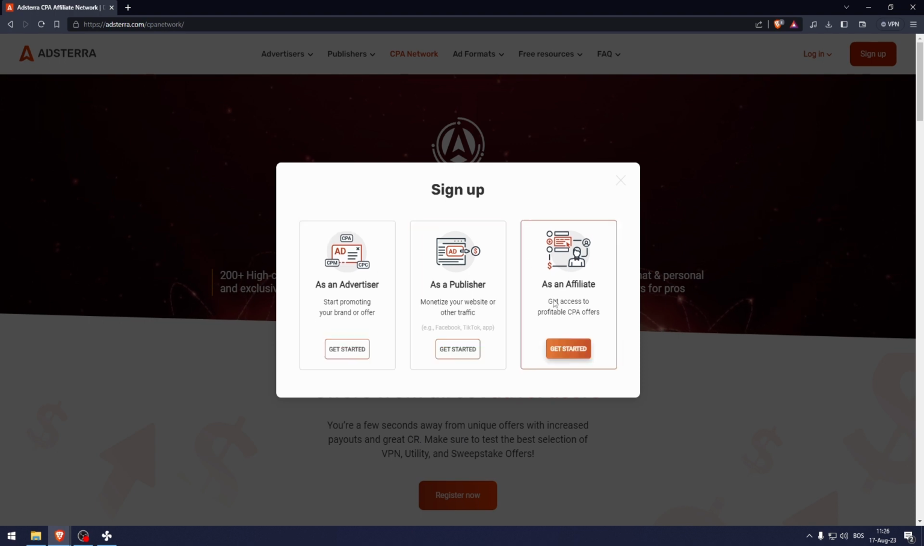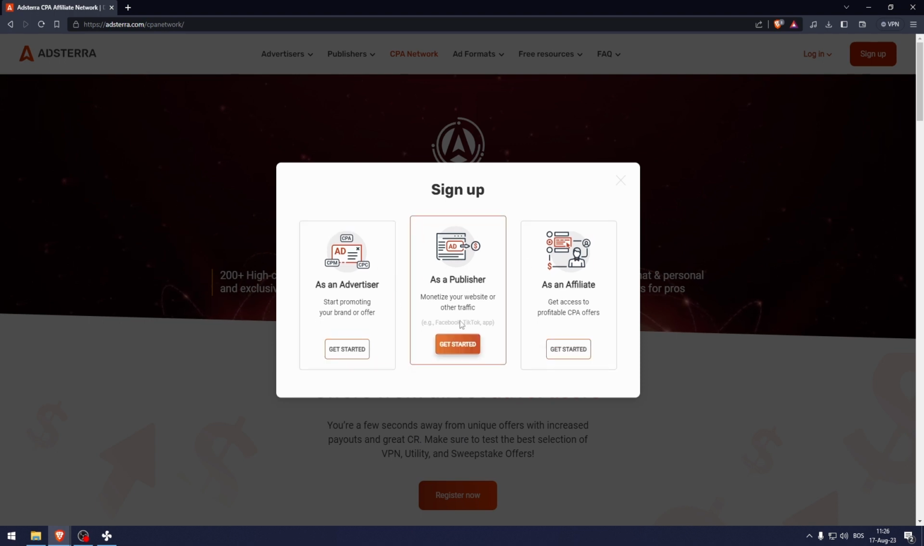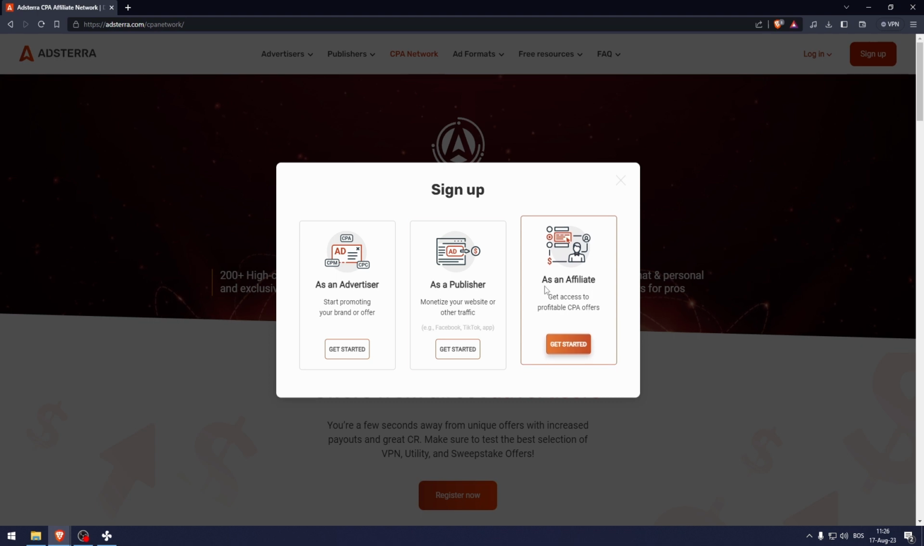And you can see three options right here. You can be an advertiser, a publisher, or an affiliate. Advertisers are the people who you're going to be getting the links from. So you're not going to be an advertiser. A publisher is, for example, if you have a web page that you want to monetize. So a lot of people click on a web page. You could just monetize that web page by putting the stuff that they want you to promote on your web page. And this is what we want to be. This is how we want to make money. So let's get started as an affiliate.